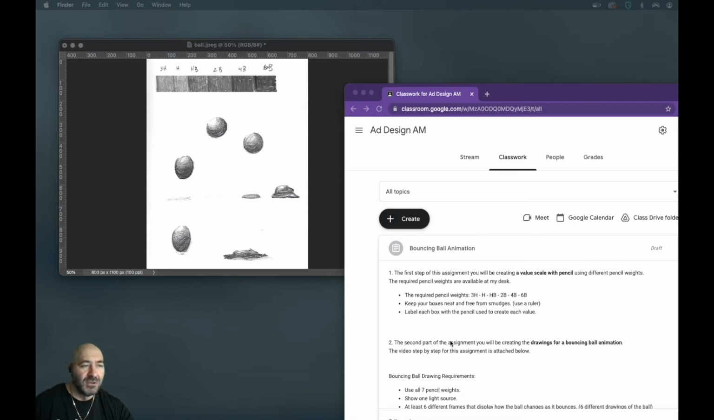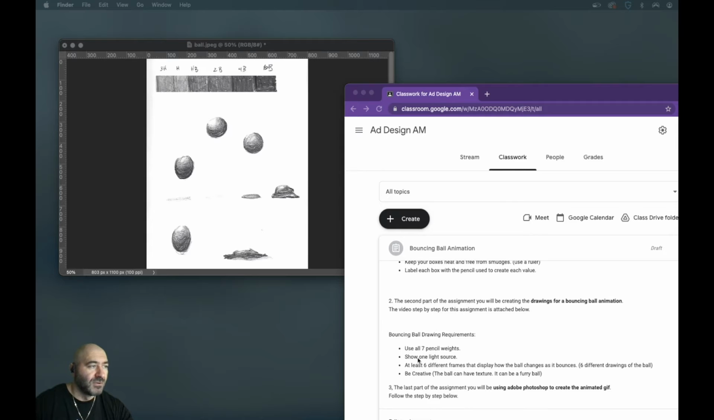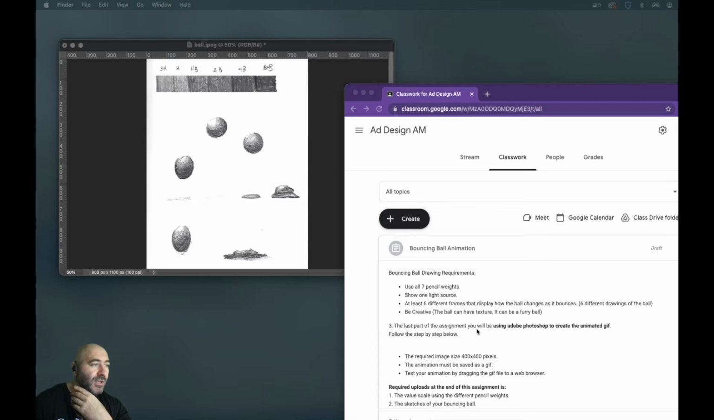Second part of the assignment, you're going to draw your frames for the bouncing ball, and just make sure you look at this. Make sure you have all the 7 pencil weights to draw the ball. So the darkest darks would be your 6B pencil, which would kind of illustrate it above if you put it on the same page. Then you want 6 different frames. Get creative creating this bouncing ball animation.